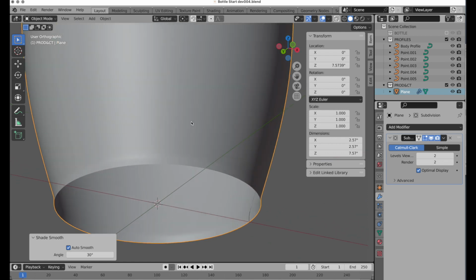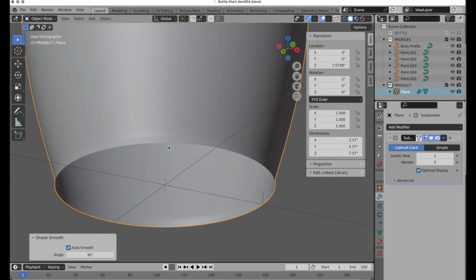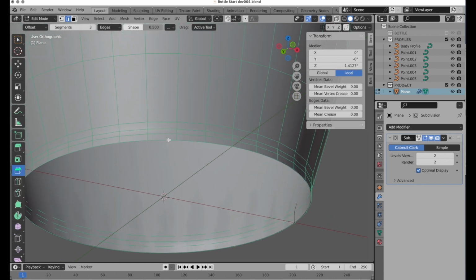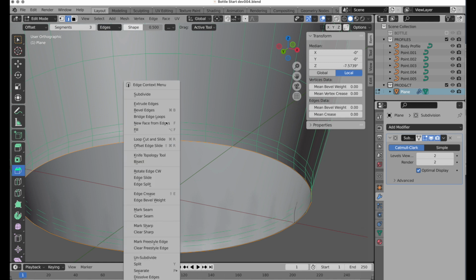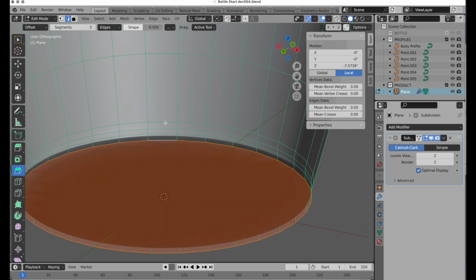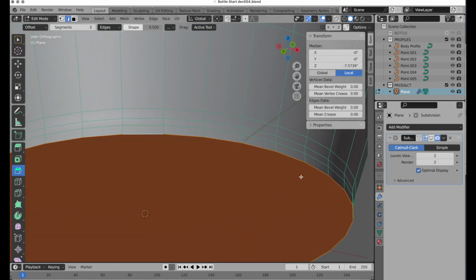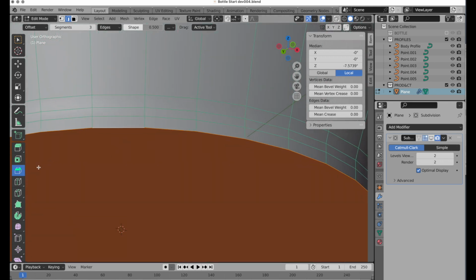Now on the bottom, let's add in just a little bit of geometry for rounding. So go into edit mode, double click the bottom, press the F key, which is the same as doing new face from edges. There we go. We need to add some geometry in. Let's turn off subdivision surfaces. We're going to come over and do an inset.